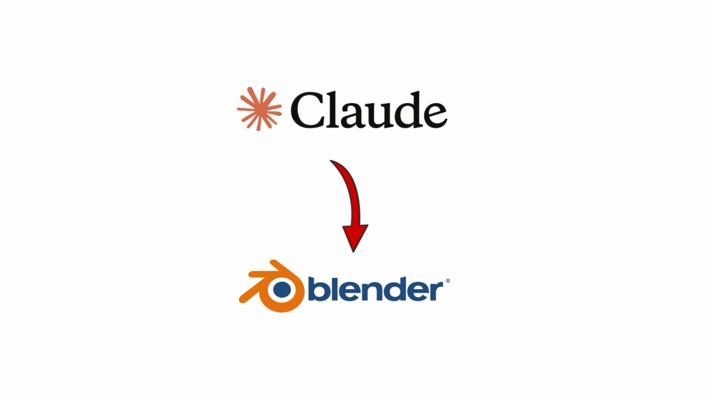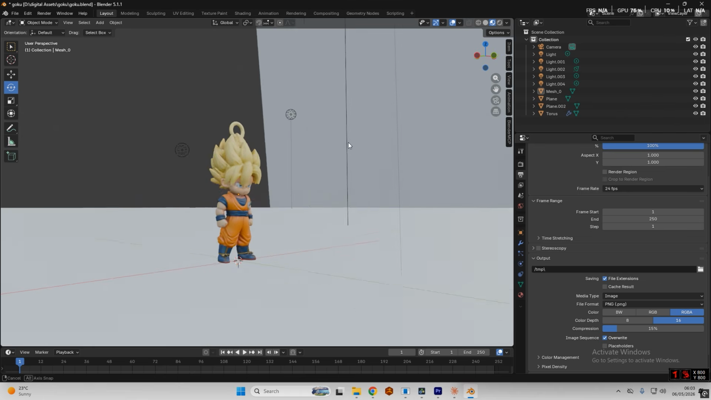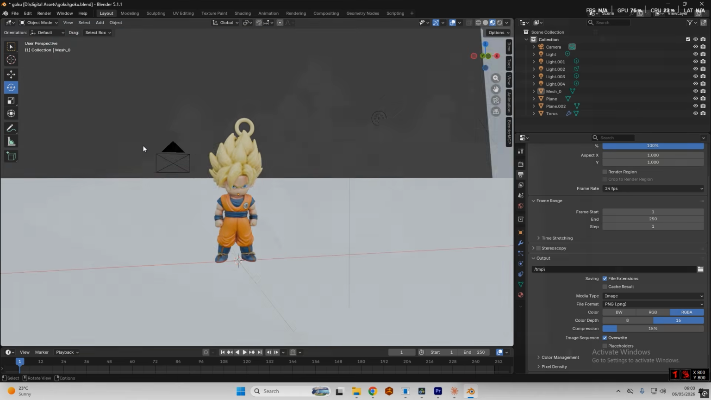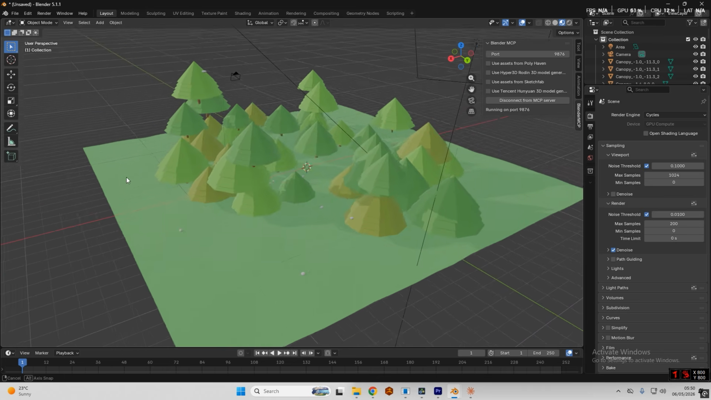Imagine controlling Blender just by writing a prompt. Imagine creating 3D models automatically in real time. Yes, today I'm going to show you how you can use Claude inside Blender and generate things directly in your 3D scene. So, without wasting any time, let's get started.